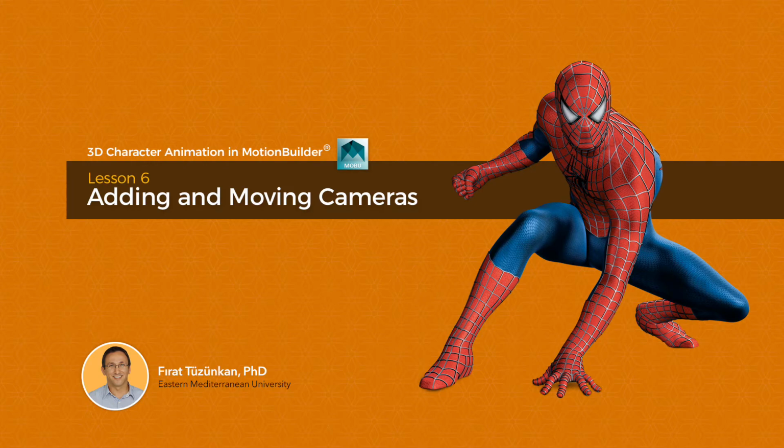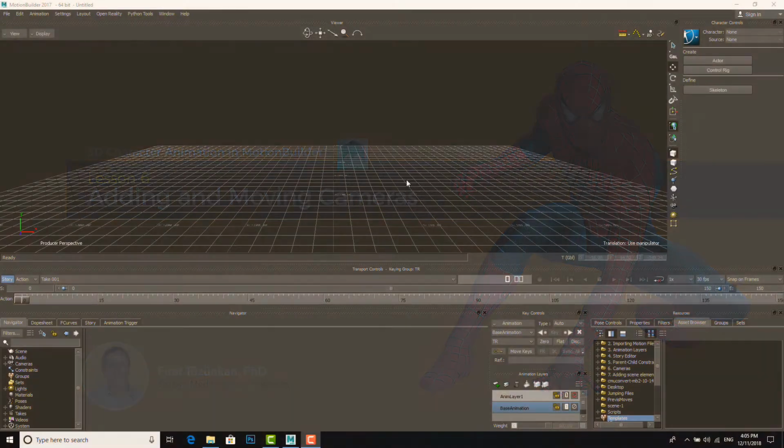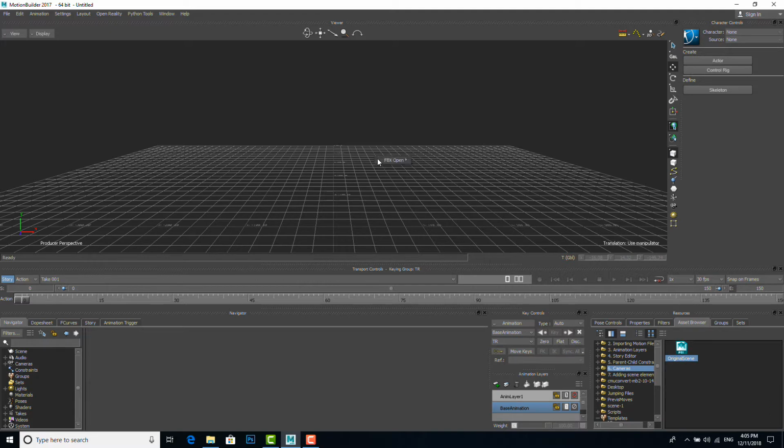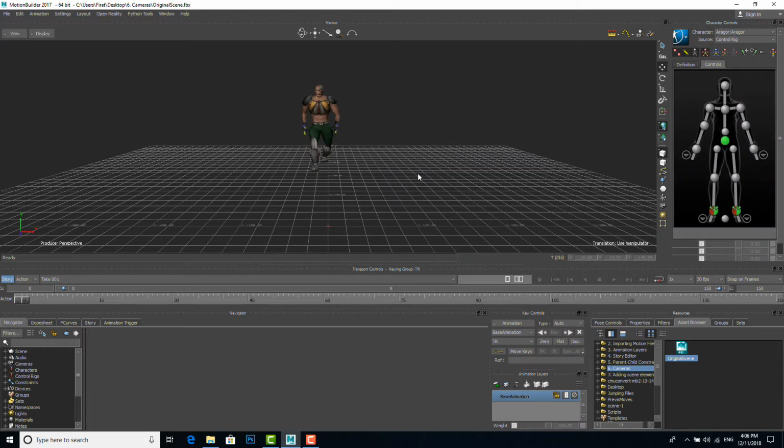Hi, in this session we will learn how to add and animate cameras in our scene. So I'm gonna go to my cameras folder here, and I'm gonna have a sample scene. I'm gonna drag and drop and open the file, and I know that this FBX file has animation inside, so I'm gonna say all takes. And basically what this animation is that a character walks toward a camera.